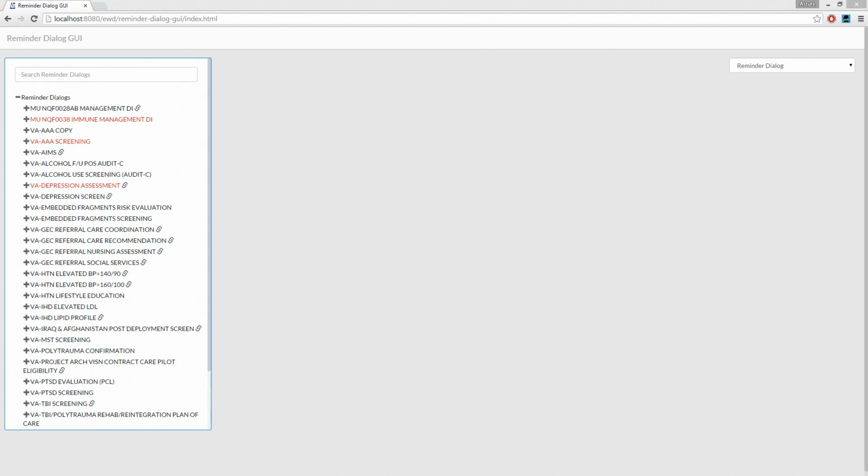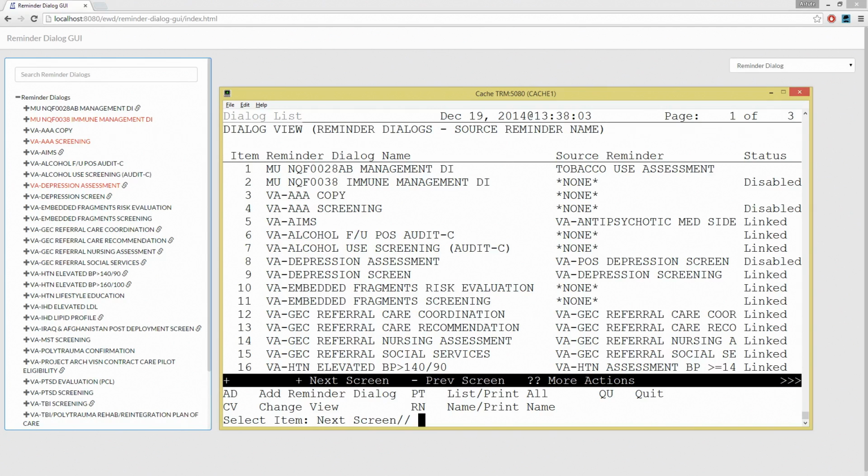Reminder Dialog GUI exposes the PXRM package in Vista to the web, while simplifying the process of creating and editing reminder dialogs through the use of a GUI versus the classical roll and scroll.